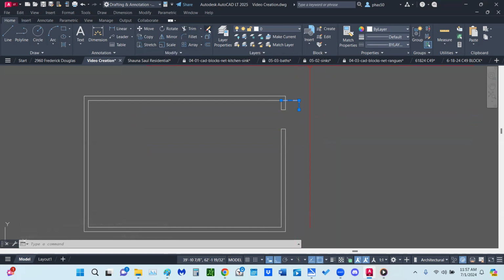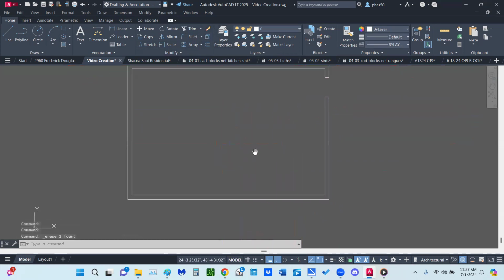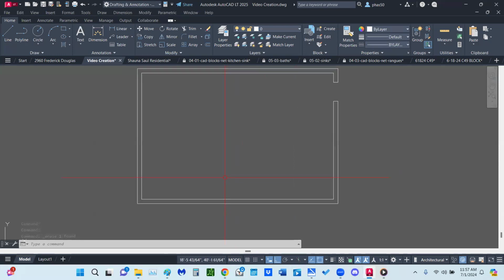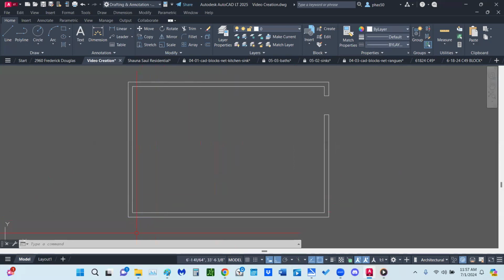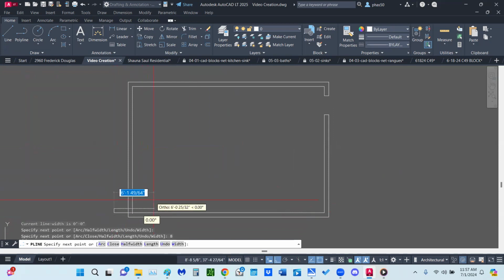In the modify panel, I can use erase, or I can type enter, or I can do delete on my keyboard, but I'm going to do the long way. Erase, that's it. Now, I can do the same thing here using a polyline, right? So I can come out, not important, very important, 18, enter, very important, 36, enter, out.